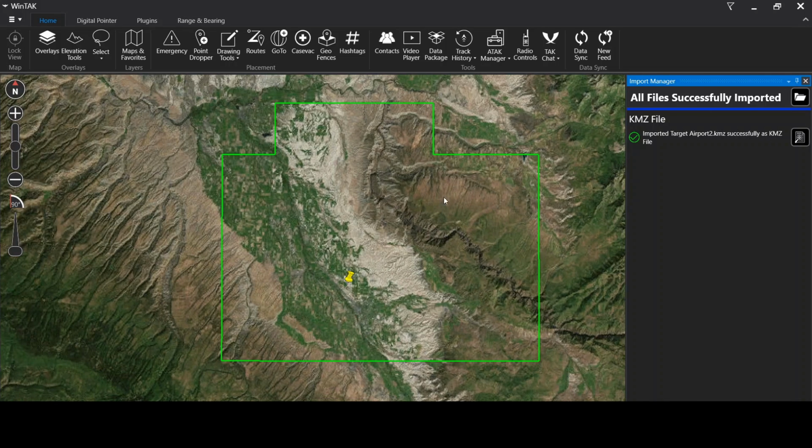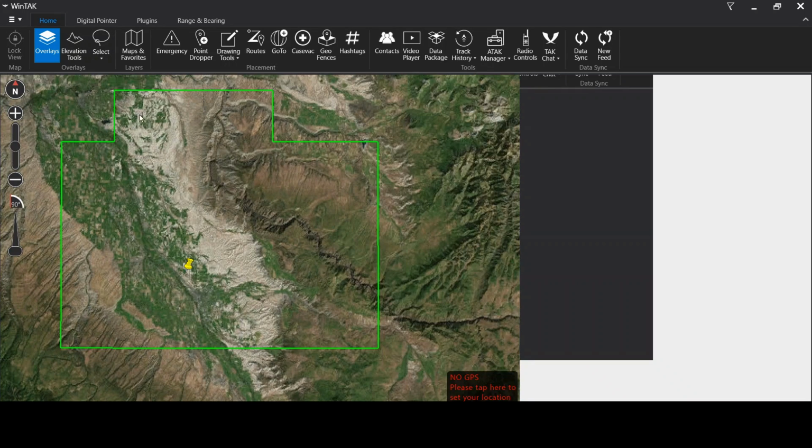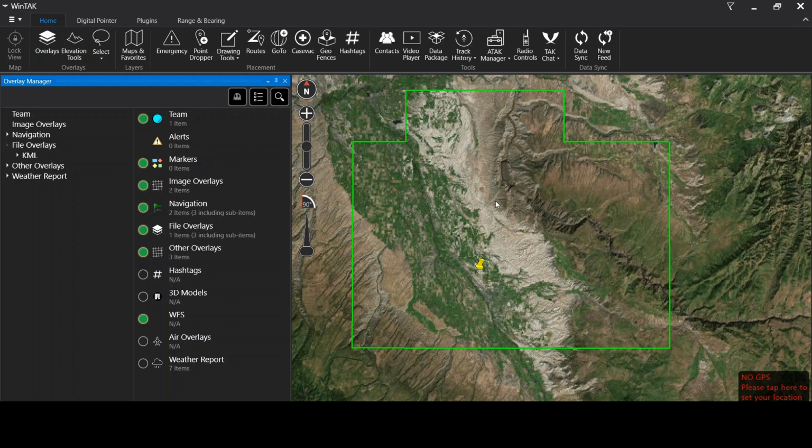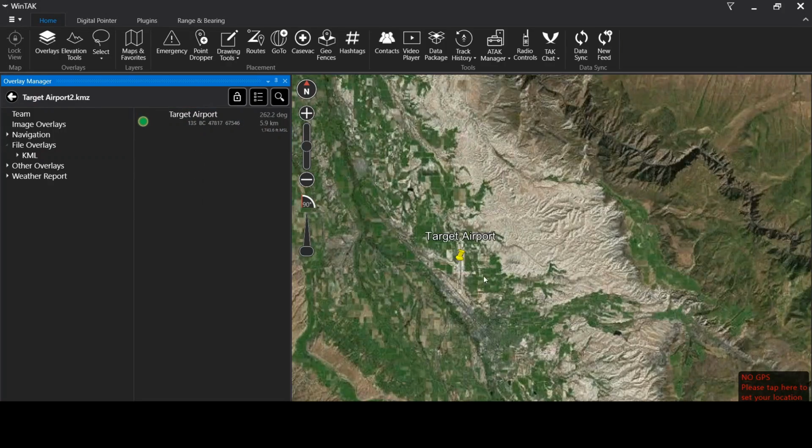Okay, thank you, Import Manager. So let's go over here to our overlays. See, it kind of glitched out for a second. All right, here we go. Let's see, File Overlays. We've got KML loaded in there, and as you can see, we have our target airport KMZ, and that's it. There's only one point in there.